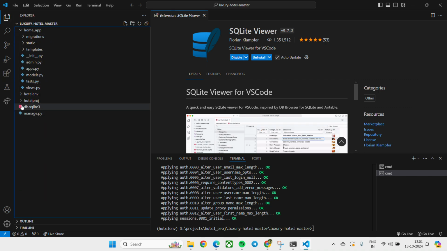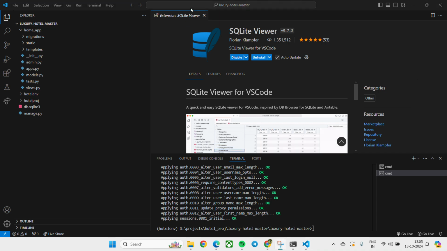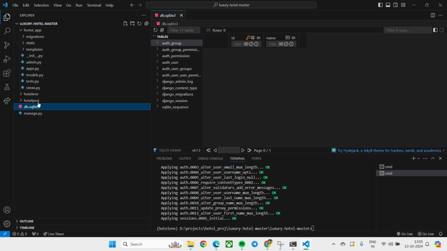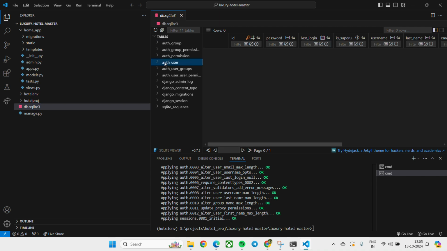Okay, now the icon has changed. We have installed the extension and we got a pink colored icon now. That means this extension is activated. So when we click and open this file, we will get the database tables. These are the tables of the database. This is the SQLite database and these are the tables. The most important table is the user table. There is no data here.